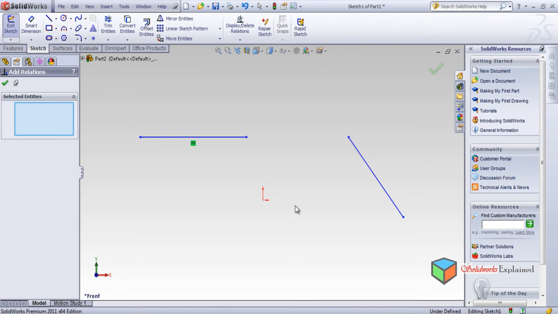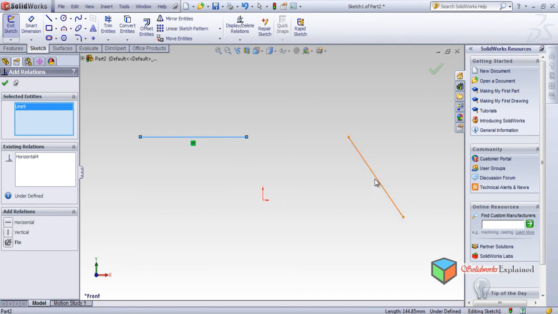I want to make this line collinear with this line. So I will select this line and select this line, and then this is the collinear option. First you need to understand what collinear is. Collinear means they are in line.